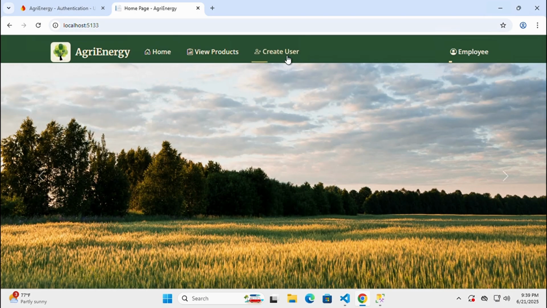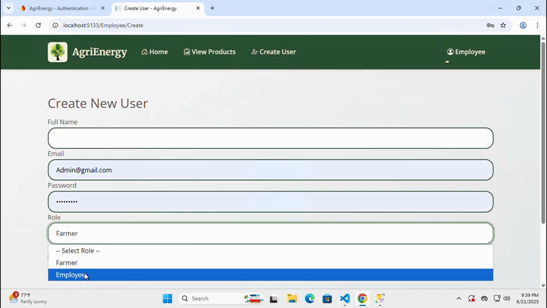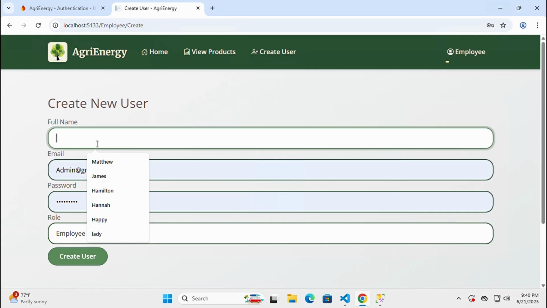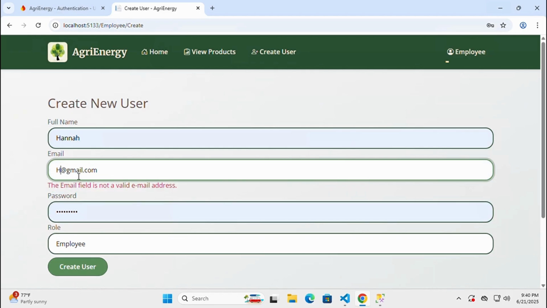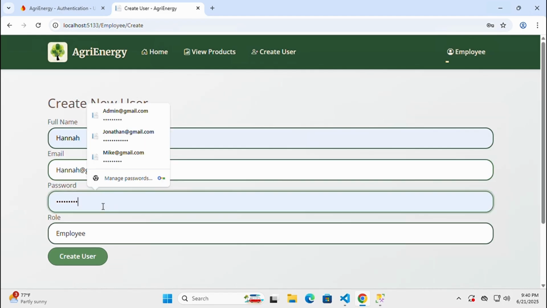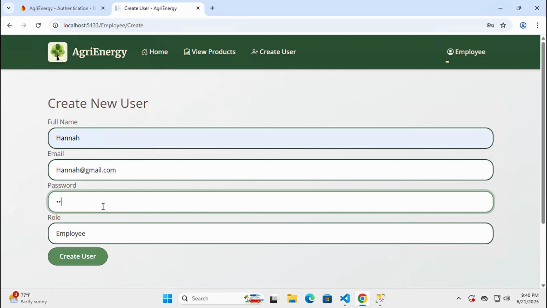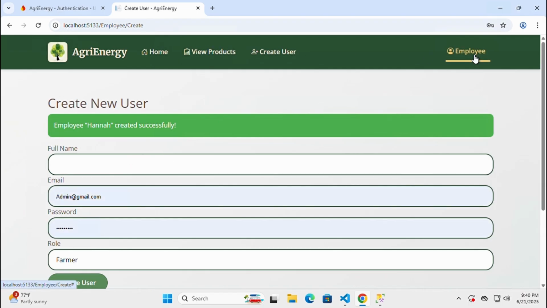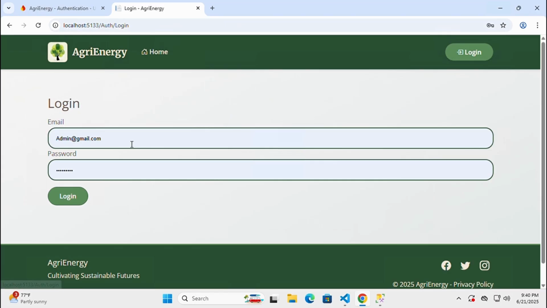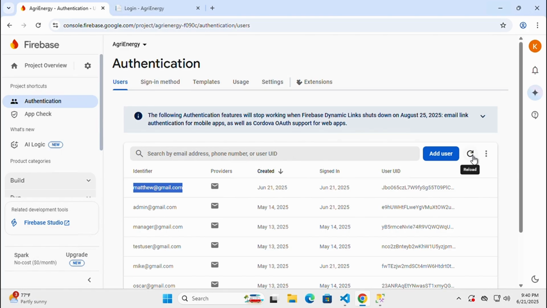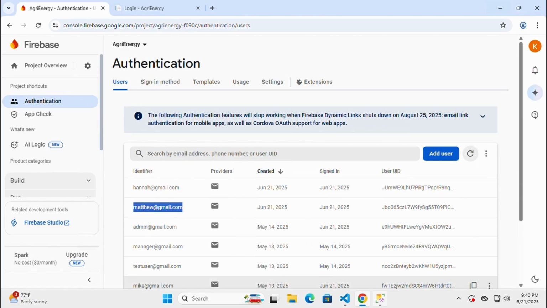Let's try and add another employee just to see how that works. As you can see, employee role, we'll call this employee Hannah, and we'll say hannah@gmail.com. Password Hannah@1234, and then create. Now this time around we create an employee. Let's test out and see if that works. Let's go to Firebase first to ensure that Hannah has been added.